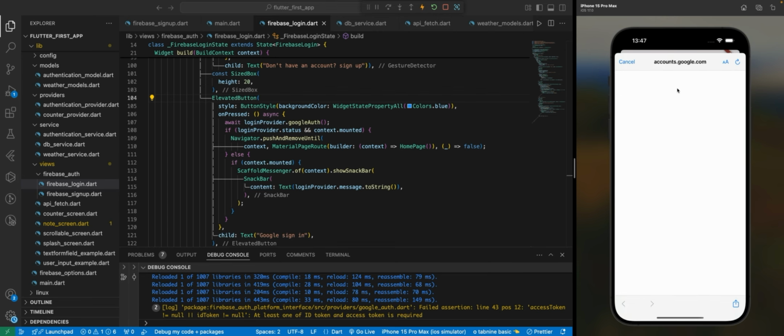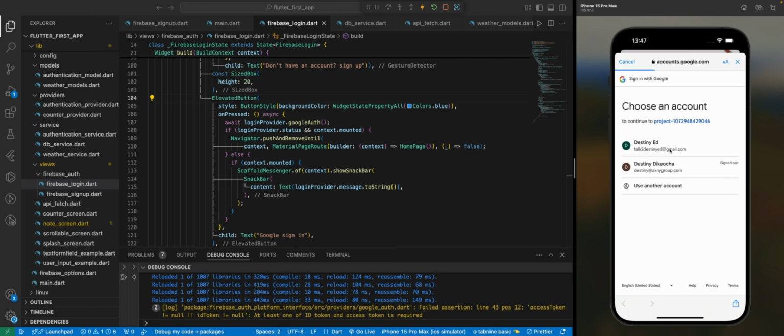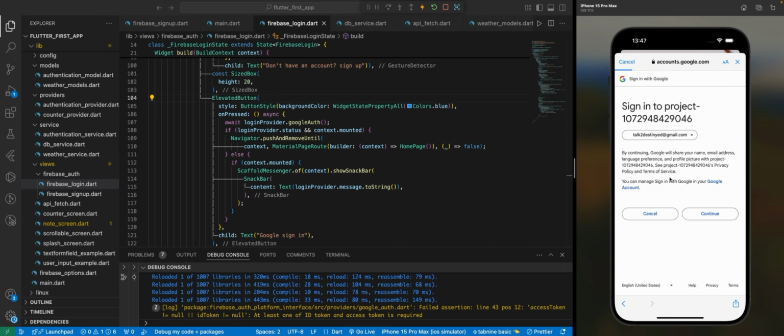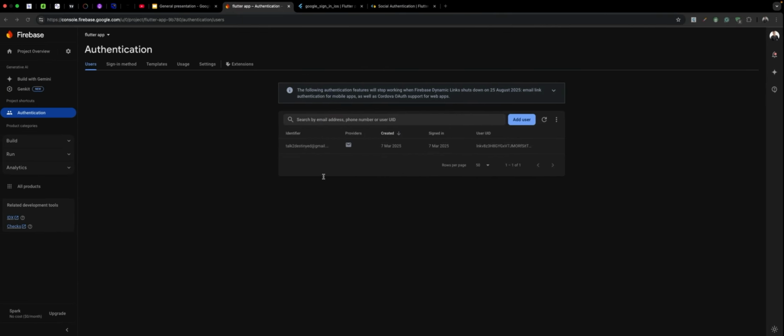It's going to show you the list of your emails, right? All your emails that are currently signed into the simulator. So in this case, I'm going to use this one. Click on it. And you can see it's showing us signing in to project 10, blah, blah, blah. This is not really right. It's supposed to show you your project name, right? So let me show you how to fix that.